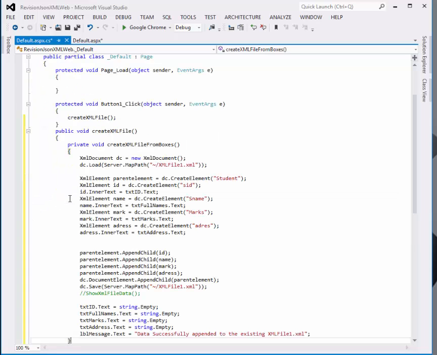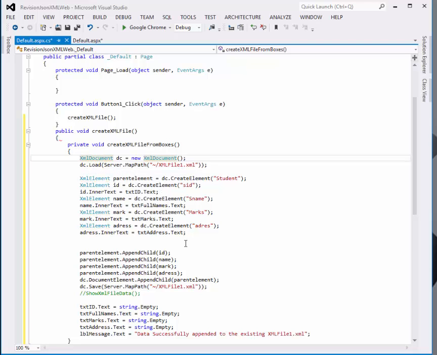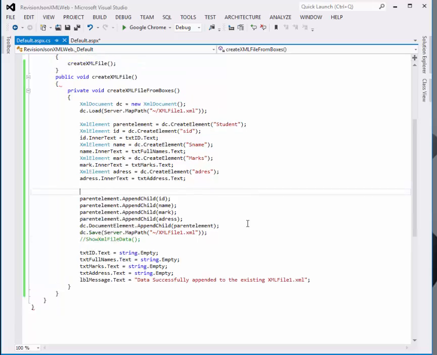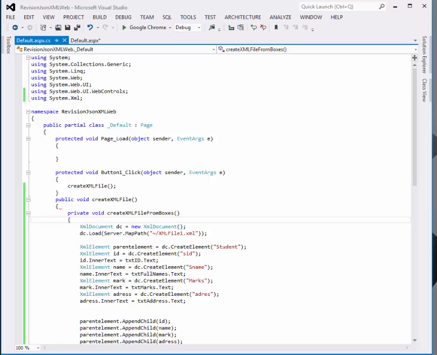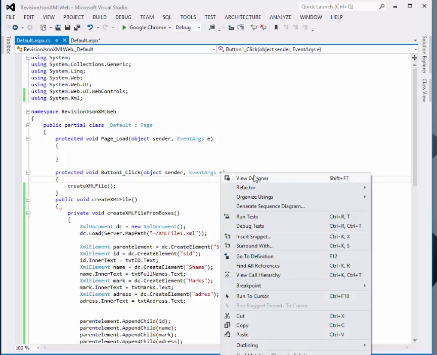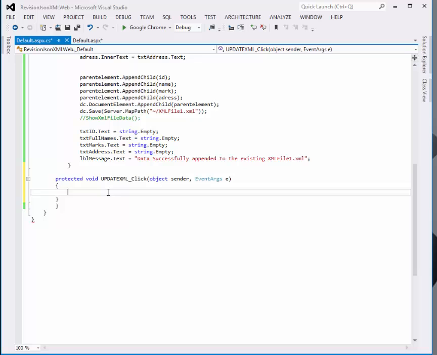Then in my create XML file I will be having all these codes. XML element, I will be having this XML. Then everything will be settled well. From here, I'm going just to have then view browser. Then I'm going to append the existing update. It's like update the XML. Click append the existing XML. I will have this one.